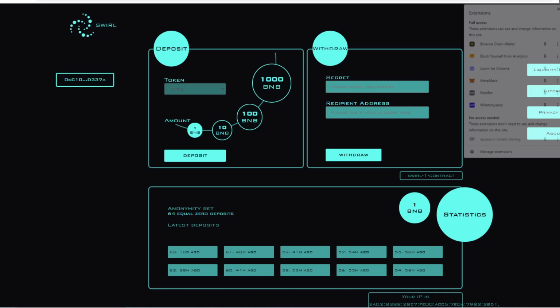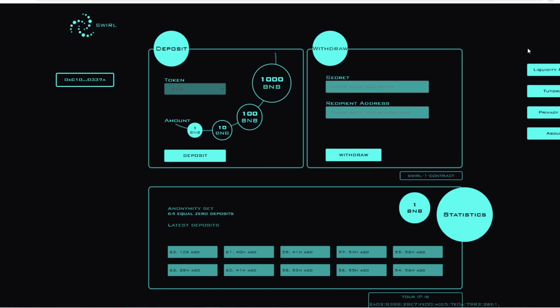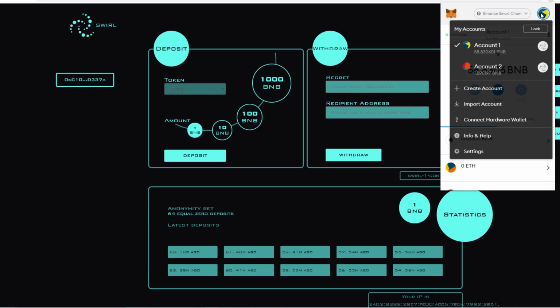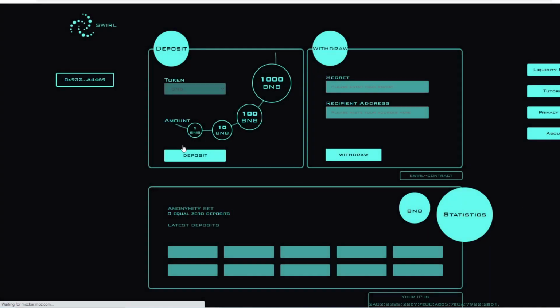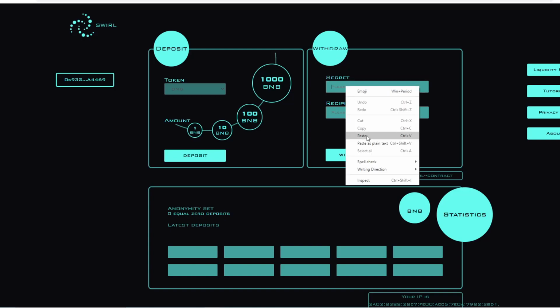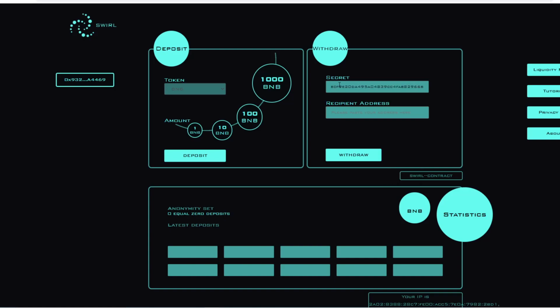So what I have to then do is look at changing the wallet. So I'll go to my wallet and change this to another wallet. And then I'm connected. So it's changed to a different wallet now. Here it says withdrawal. I need to copy or paste the secret key into that specific location there. And then there's a recipient address. Where do I want to send this 1 BNB to?